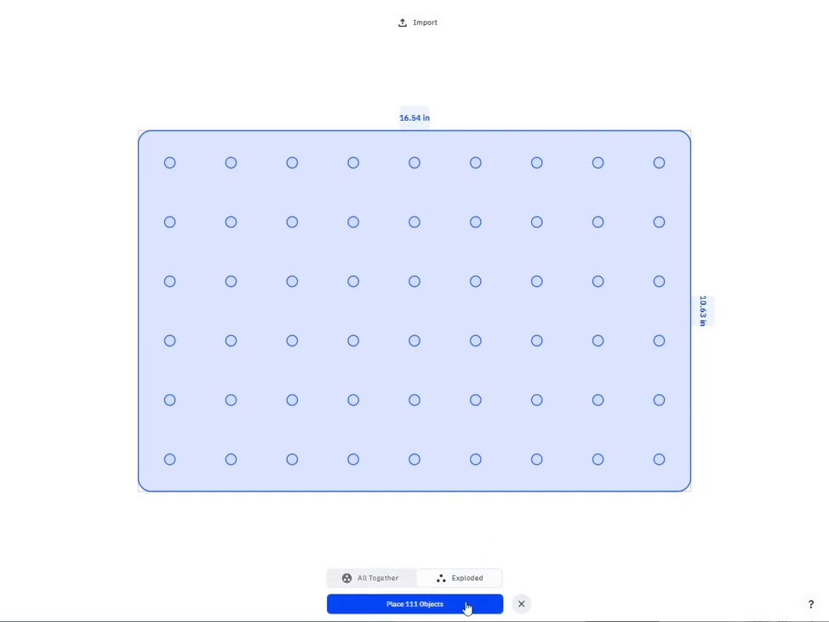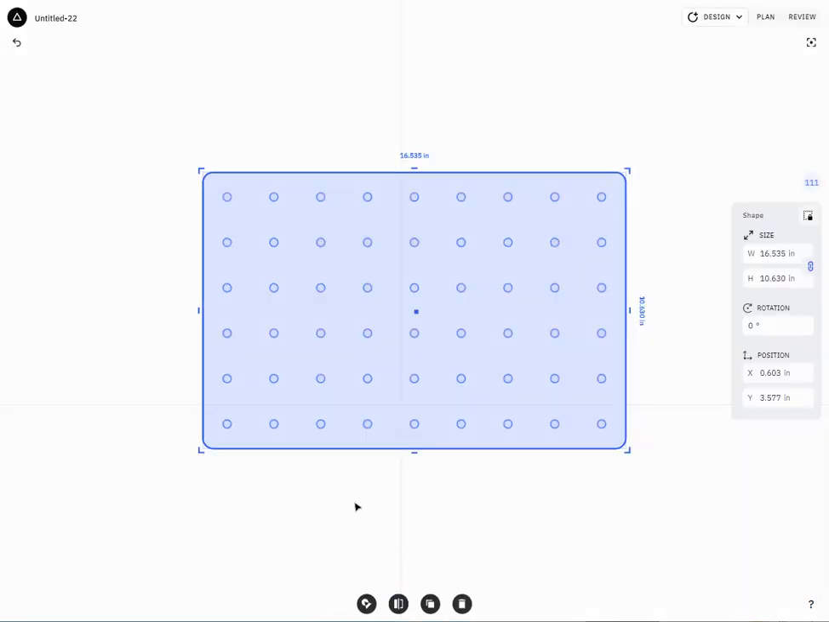I've just selected it, and if I go to exploded, down here we see place 111 objects. So that doesn't add up, right? 9 by 6 should give us 54, and then the perimeter 55. So clearly there's duplicate elements in here. So let's see if we can fix that as we go.